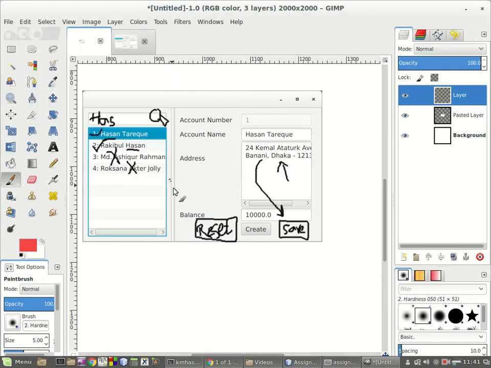So two tasks, well actually three tasks. One is to implement the reset button. Task 2 would be to do the save button so that you can update the changes. And task 3 over here is to implement the search options.